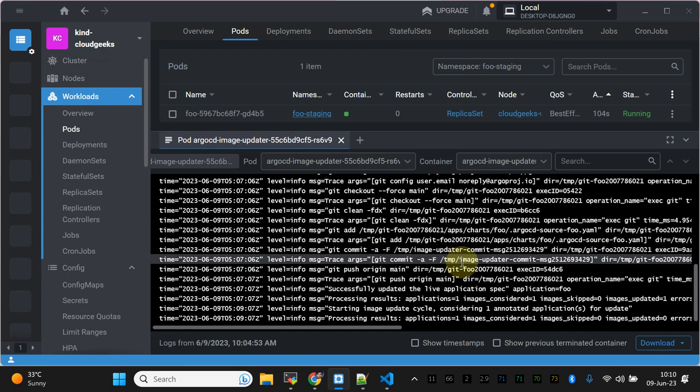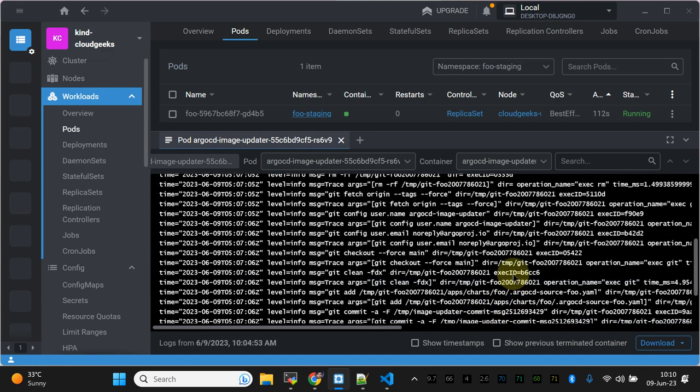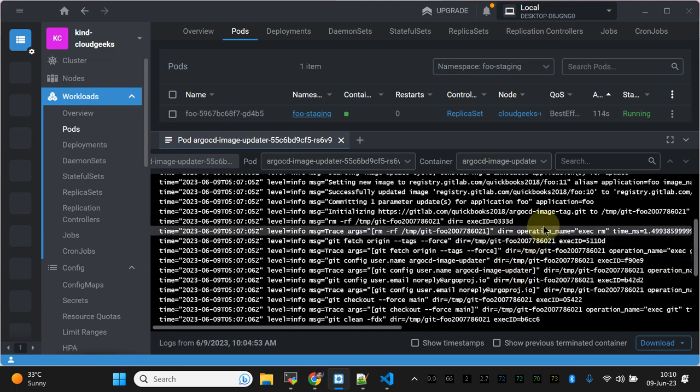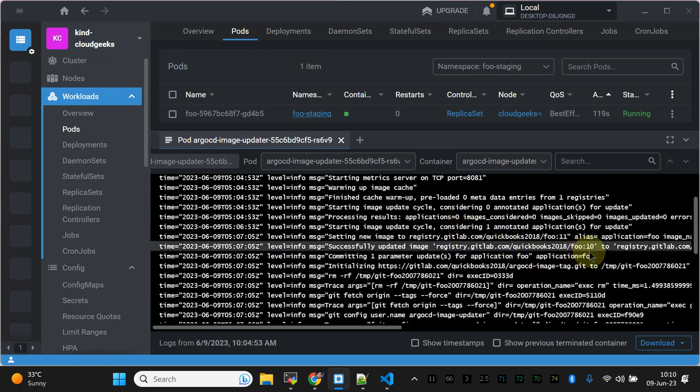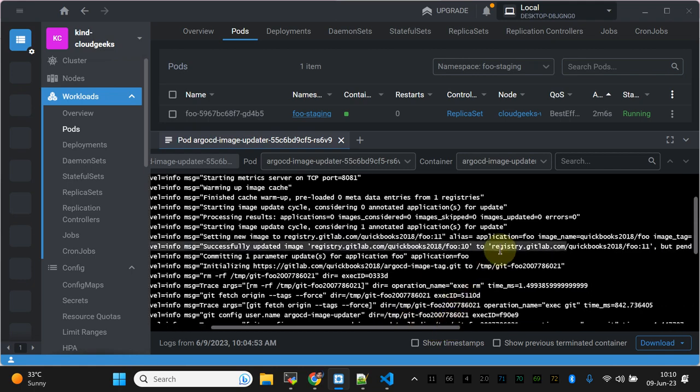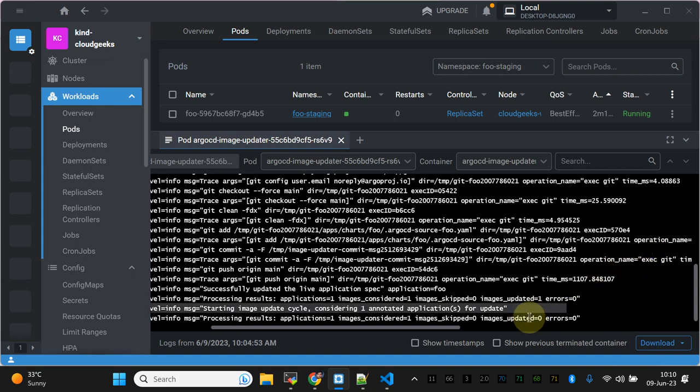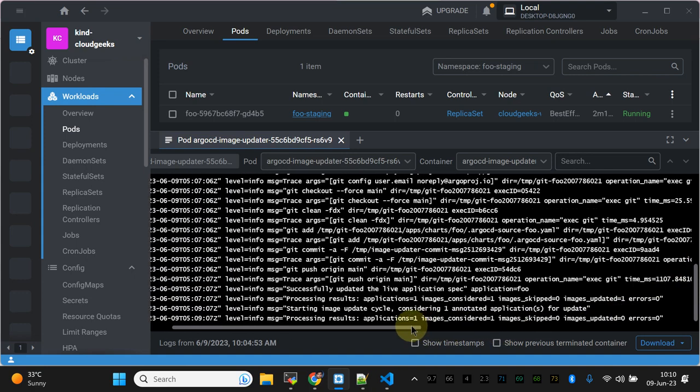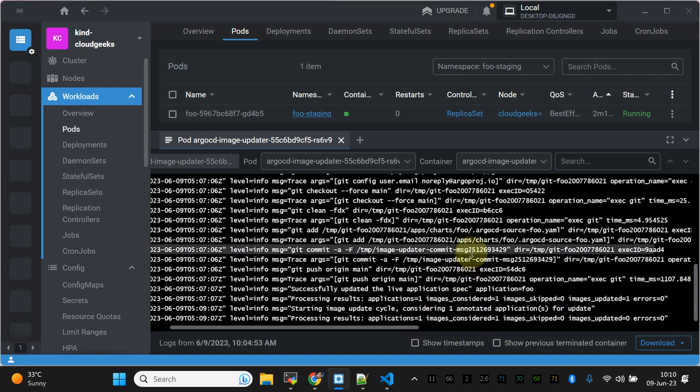Let's try to see that. It should be able to see the new image. Previously what it has done, you see, initializing, and you see foo tag successfully updated image foo tag to registry GitLab foo tag 11, and shortly it should be able to see the new stuff, and we need to wait for a while.